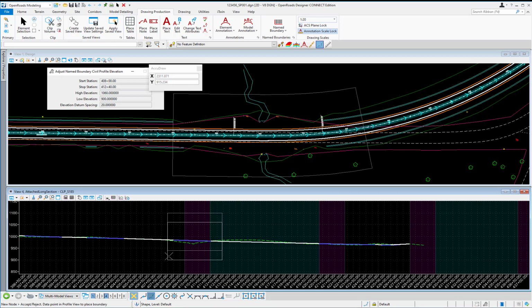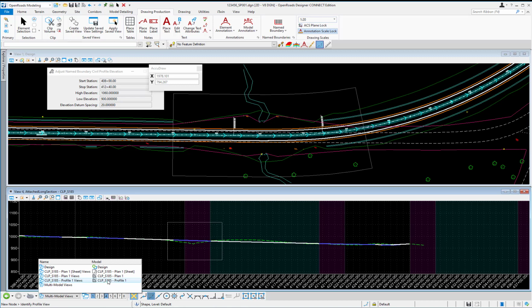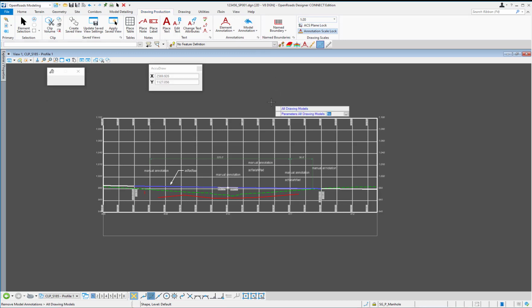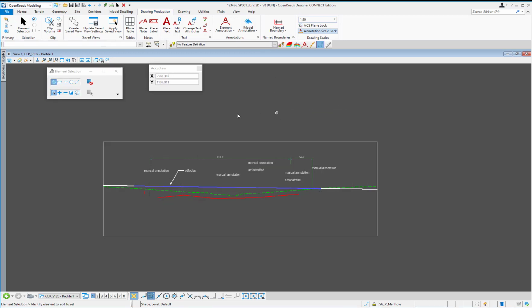I'll data point to accept that revised name boundary location, and then I'll return to the drawing model for my profile. Here we can see that the name boundary was adjusted and referenced in. I want to go now and remove the annotations that were placed here when we initially created the profile drawing. So from the annotations group, we'll go to model annotation and remove annotations, and I just data point to accept that.